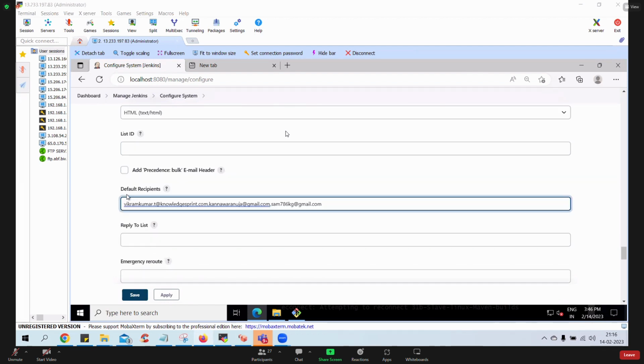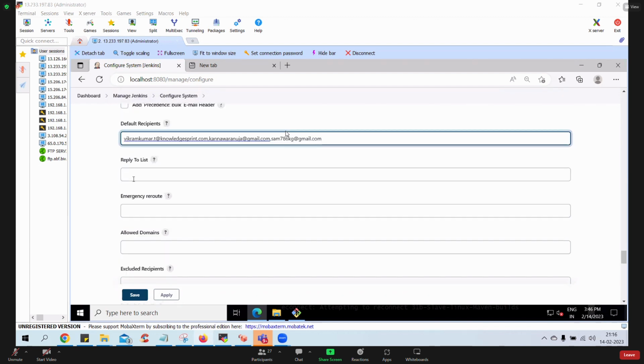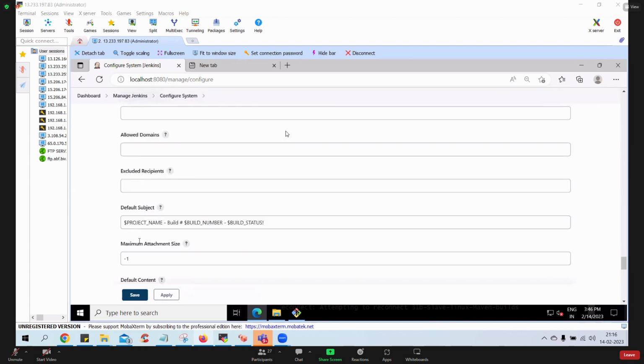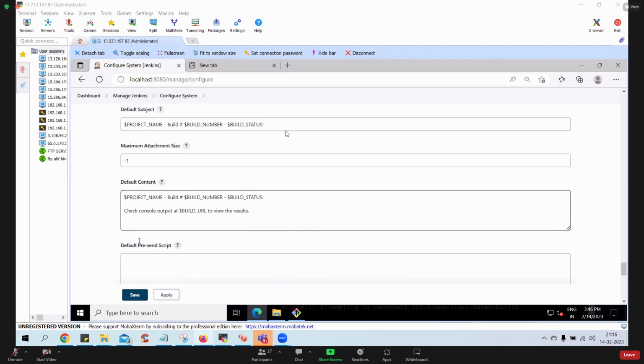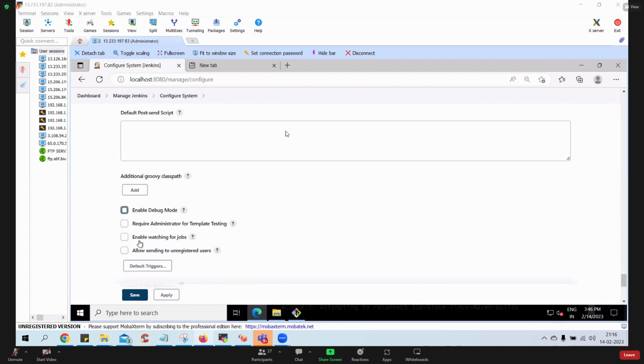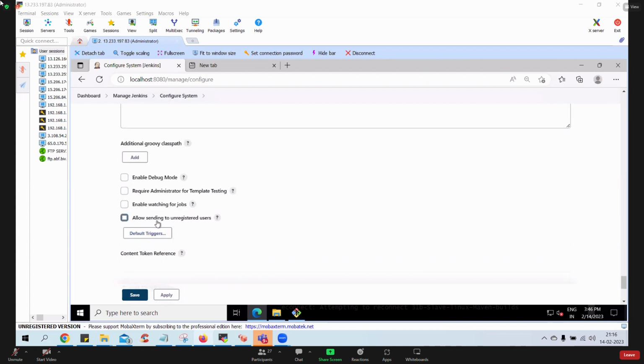Okay, so default recipients is mandatory. You can write any number of people here, all separated by commas. Got it? Separate them by commas. Next, scroll down and you'll find an option that says Allow sending to unregistered users. You need to put a check mark here, mandatory. Allow sending to unregistered users, put a check mark.